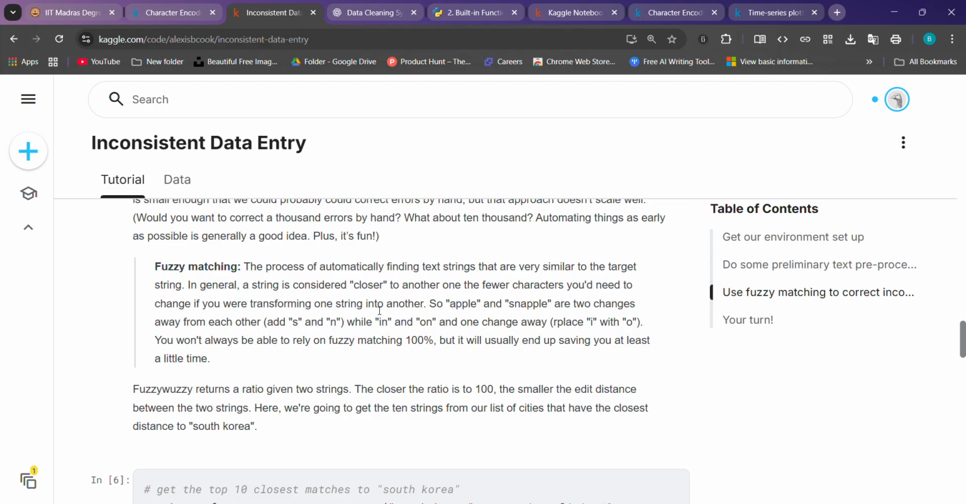In general, a string is considered closer to another the fewer characters you need to change if you are transforming one string into another. So apple and snapple are two changes away from each other, and will and won are one change away. You will not always be able to rely on fuzzy matching 100%, but it usually ends up saving you at least a little time. Fuzzywuzzy returns a ratio given two strings. The closer the ratio is to 100, the smaller the edit distance between the two strings.